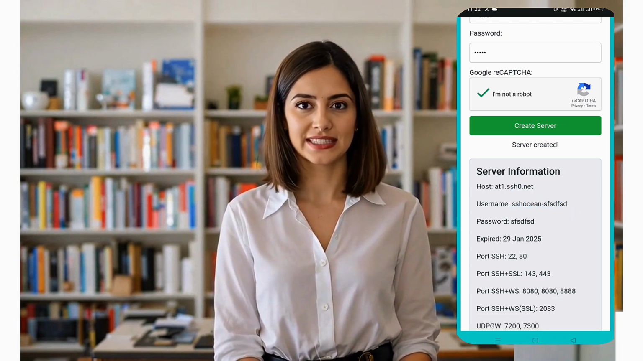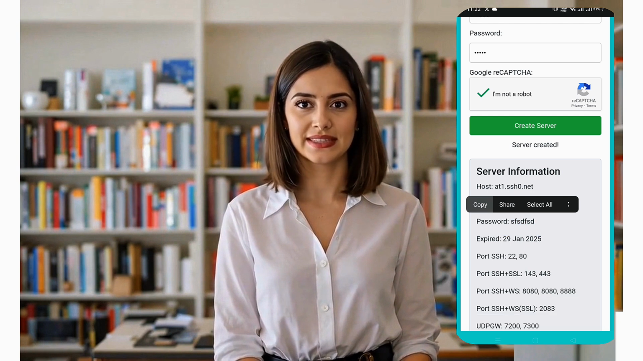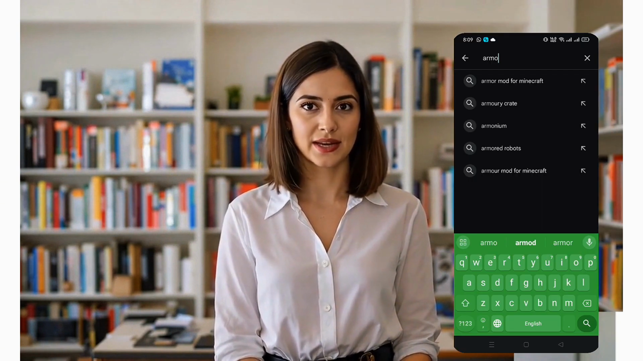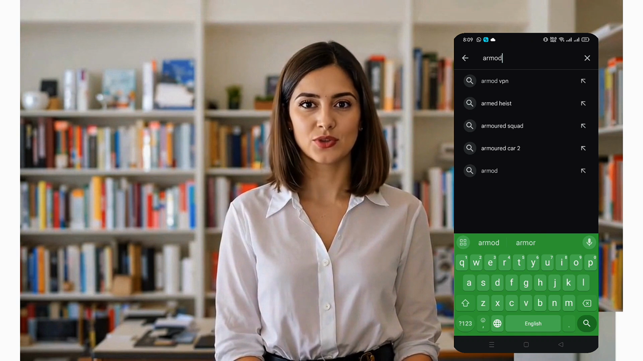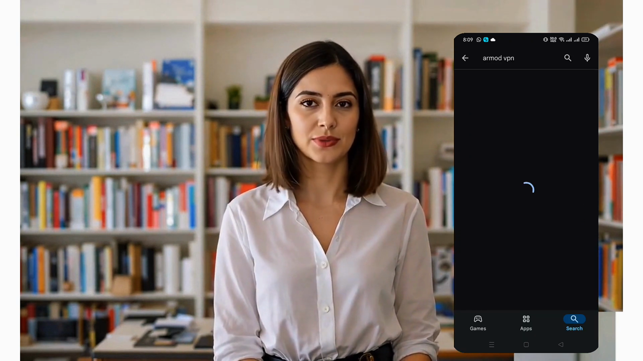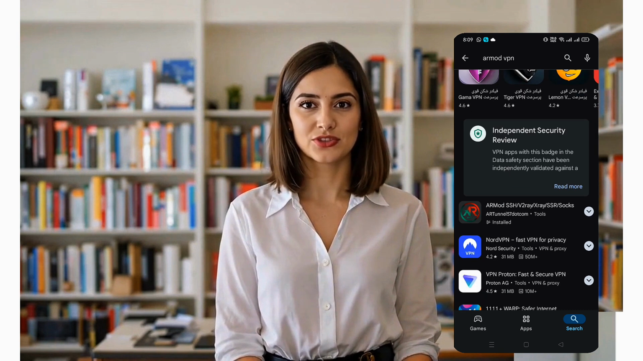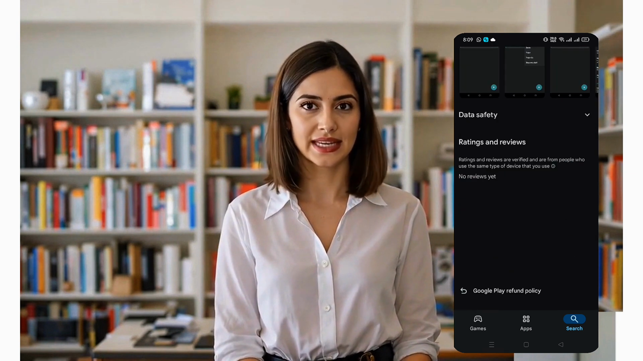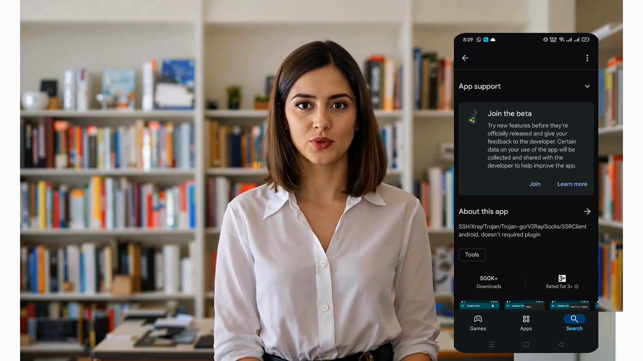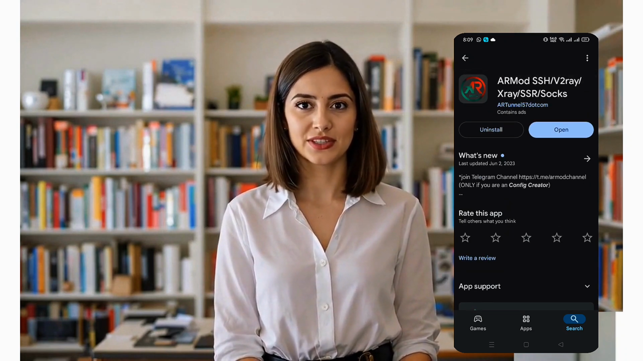Now that you have your SSH TLS server details, let's set up the connection in the ARMOD VPN app. First, make sure you have the latest version of ARMOD VPN installed. Head over to the Play Store, search for ARMOD VPN, and install it if you haven't already. Once installed, open the app. This is the home screen.